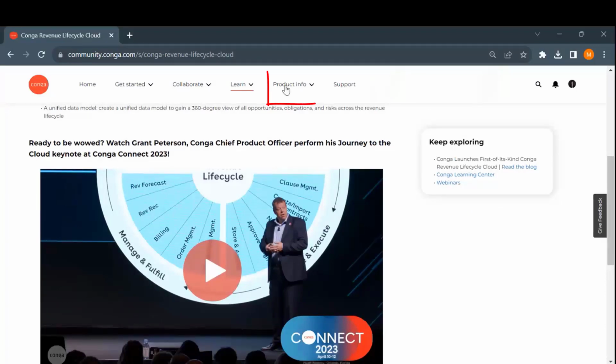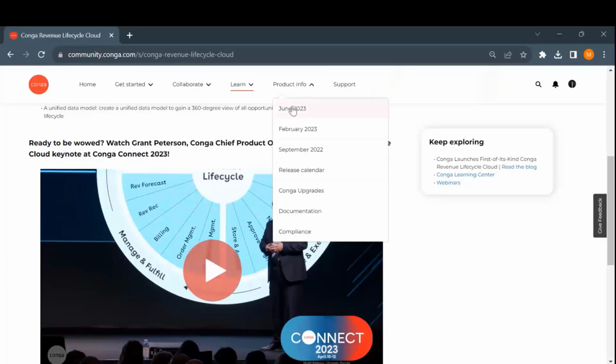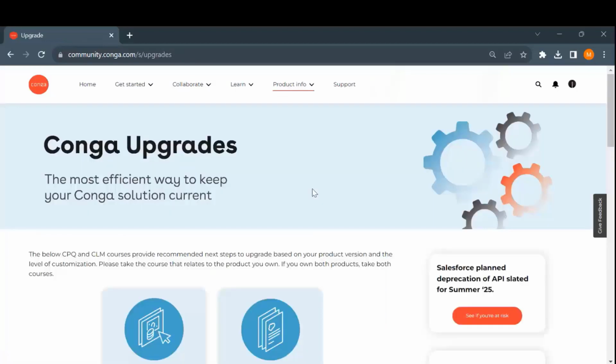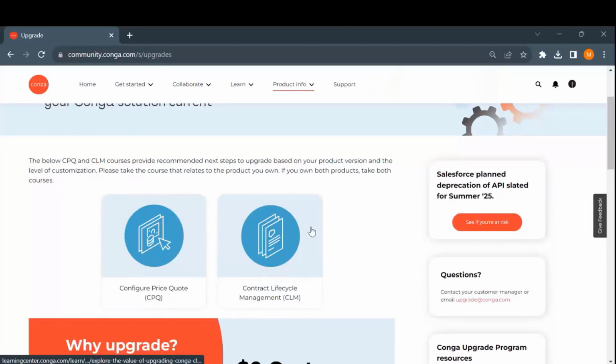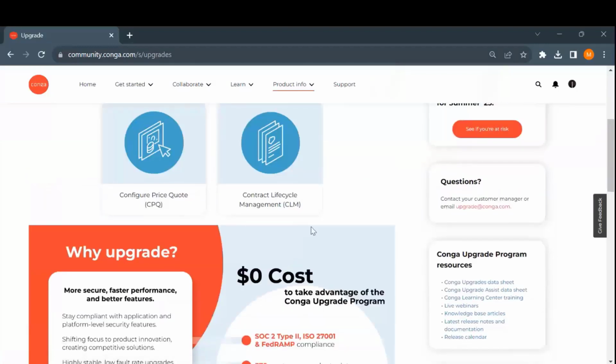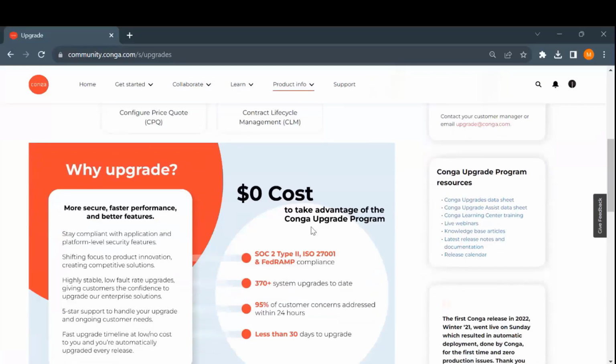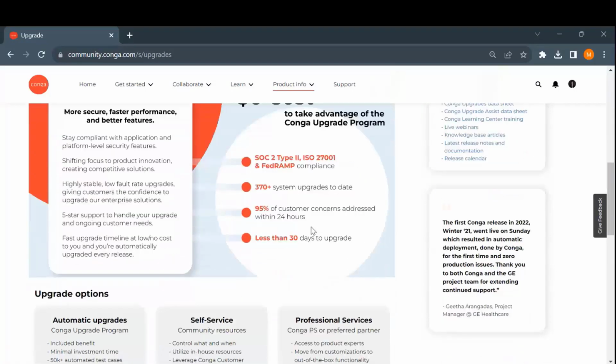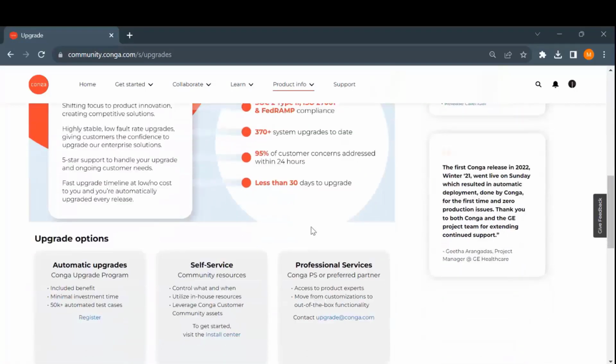Moving on to the product info tab, we will always have release notes for supported versions of our Conga products, as well as a link to the release calendar to help you stay on top of upcoming releases and release notes. Further, if you're a CLM or CPQ customer, we have a Conga upgrade landing page where you can explore the methods for upgrading and register to receive automatic upgrade deployments via the upgrade program if you're interested. This will be a one-stop shop for all CLM and CPQ upgrade information and planning.